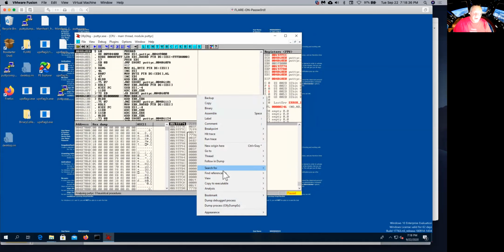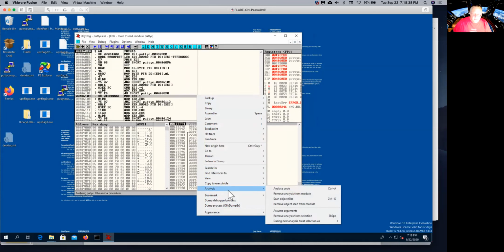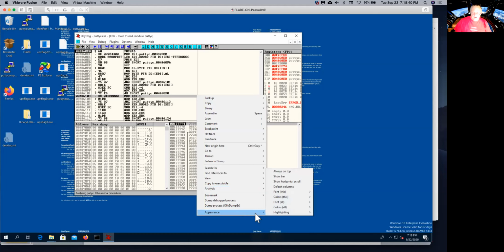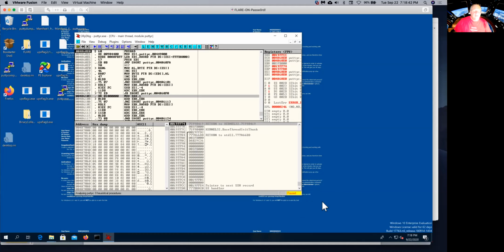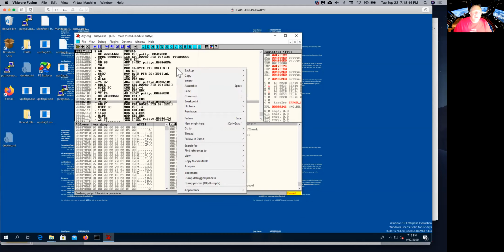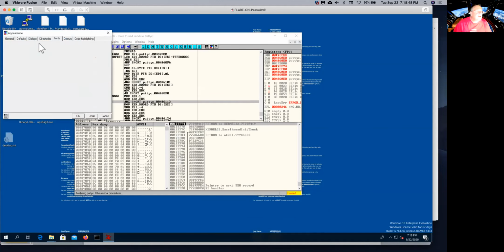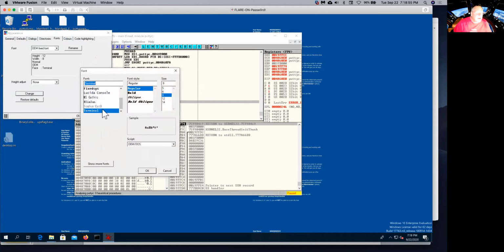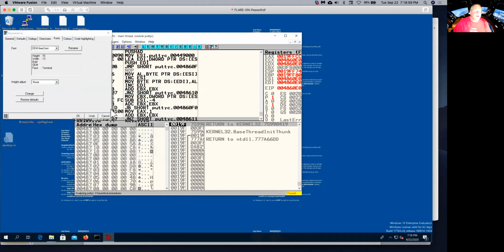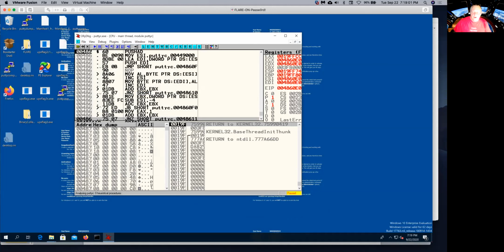All right, let's right click, appearance, fonts, all, OEM. Oh, it's already OEM. Let me try to make it bigger. One more try. Options, appearance, fonts, change, bold, bigger. Okay, there we are. Now it's bigger.